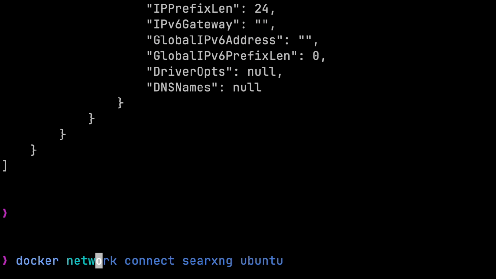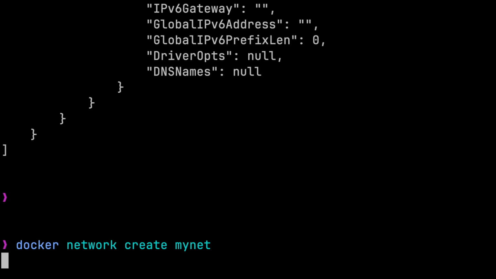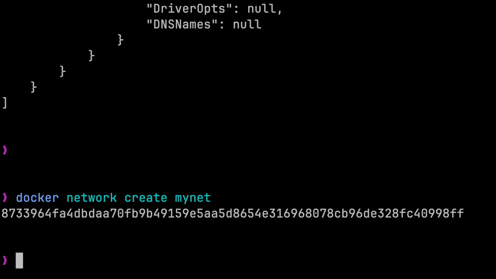The first thing I want to do is create a new network. I'll call it mynet. From my host terminal, not the Ubuntu container, I can run the command docker network create mynet. If you don't specify a driver to use, which we didn't, then it will create a local bridge network, just like the default bridge.